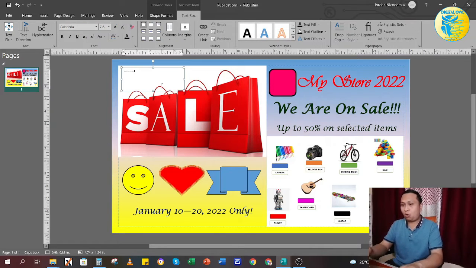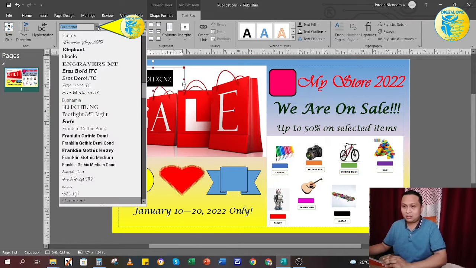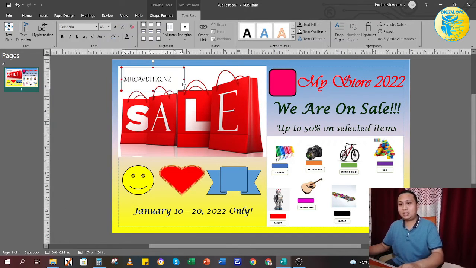And then you select all, increase the size, let's say 48. So those are your text. You can change the font here. Okay, change the font, select the font that you like. Okay, so that is how we insert text here. Okay, let's remove this.